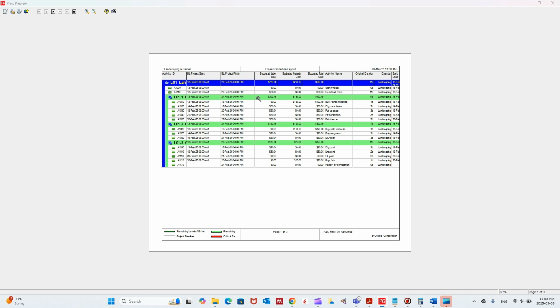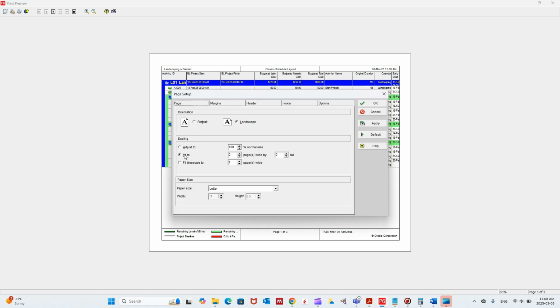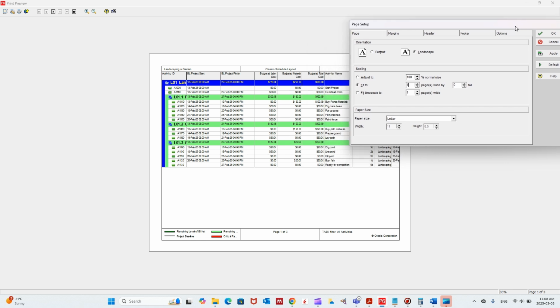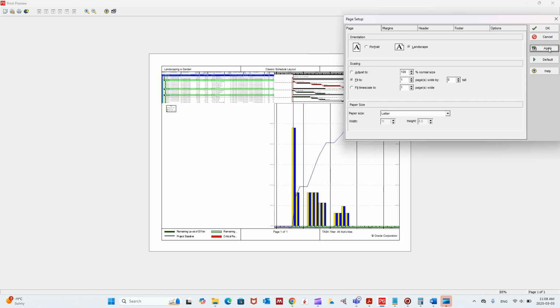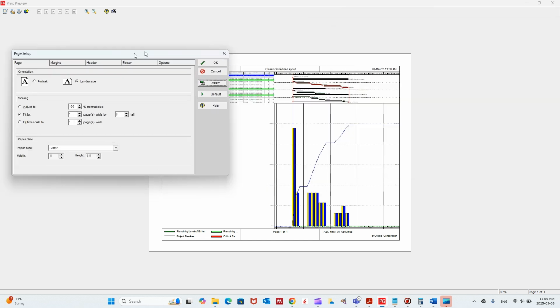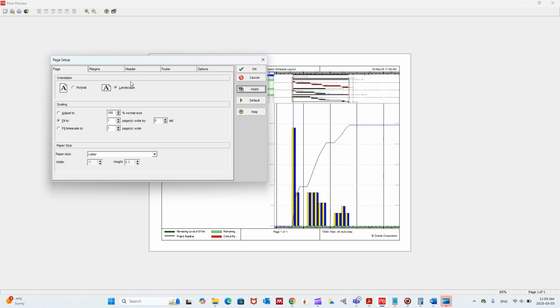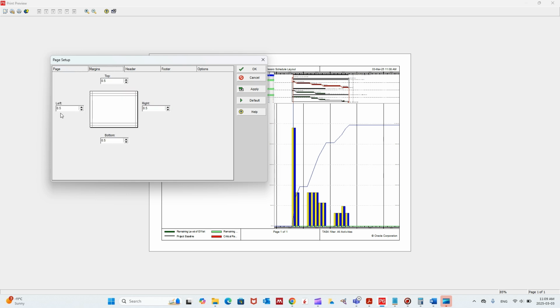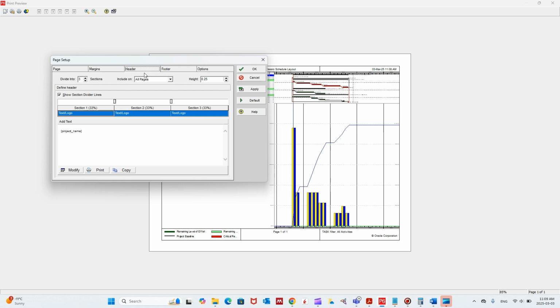Go to page setup, and then landscape, we're good. Make this one, keep it 0, and we are good here. Let's click on apply and see what's going to happen. Apply. Here we go. That's what we are talking about. And then if you go to the margins, that's 0.5, 0.5, 0.5, okay.